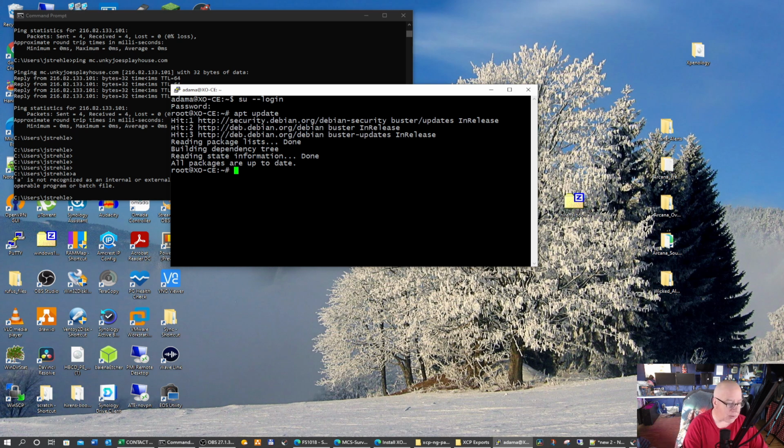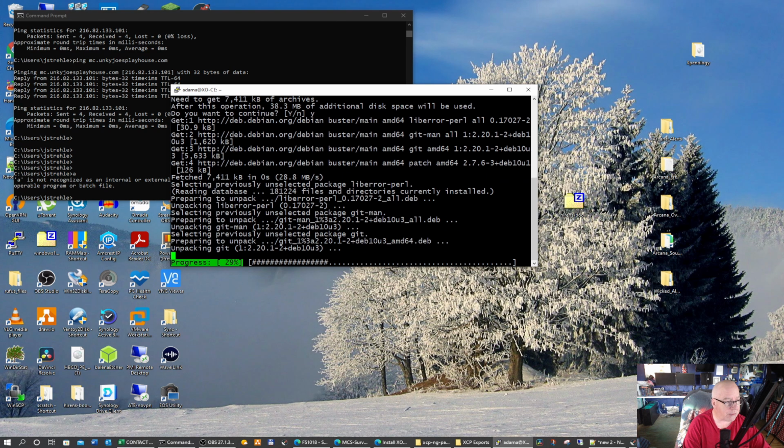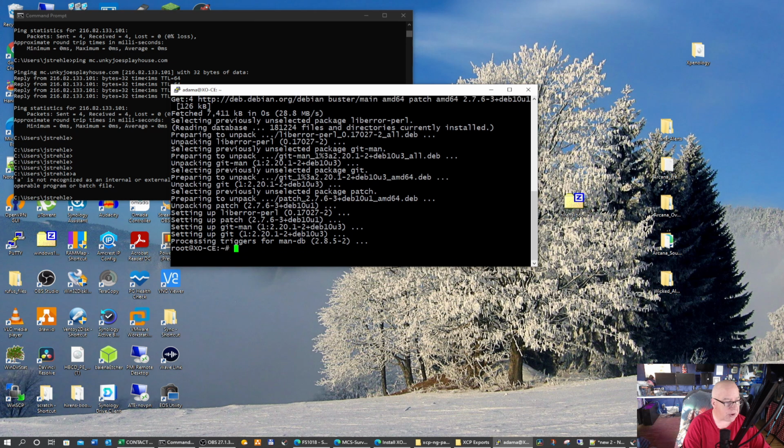So we need to install git. apt install git. Let's see if I can remember it. Yay! So we need to have the GitHub software installed. So that's what we're doing now through SSH. And good. Now we're ready for the next step.